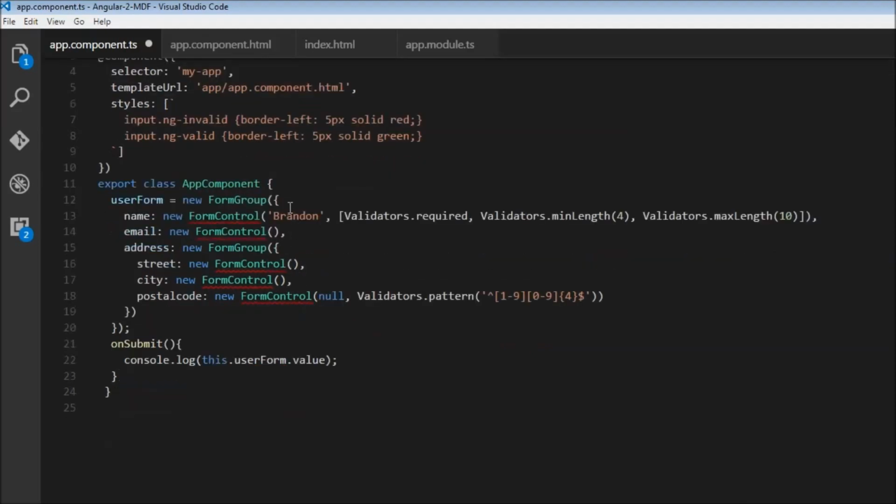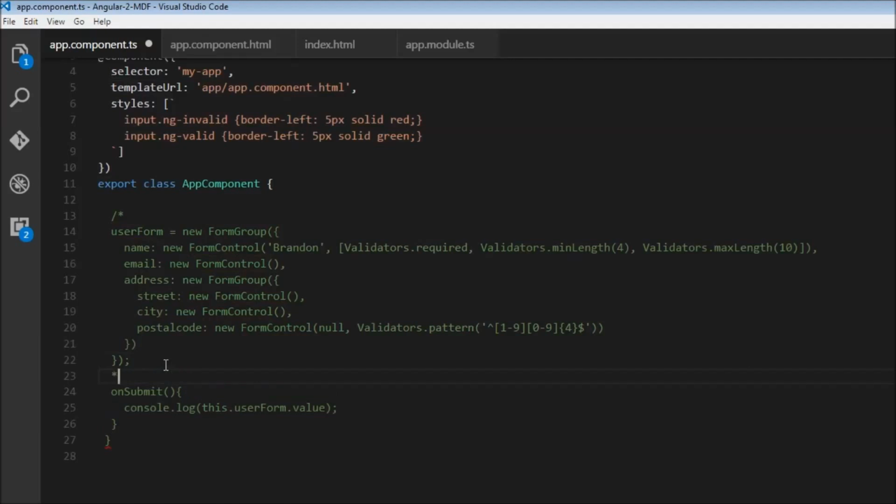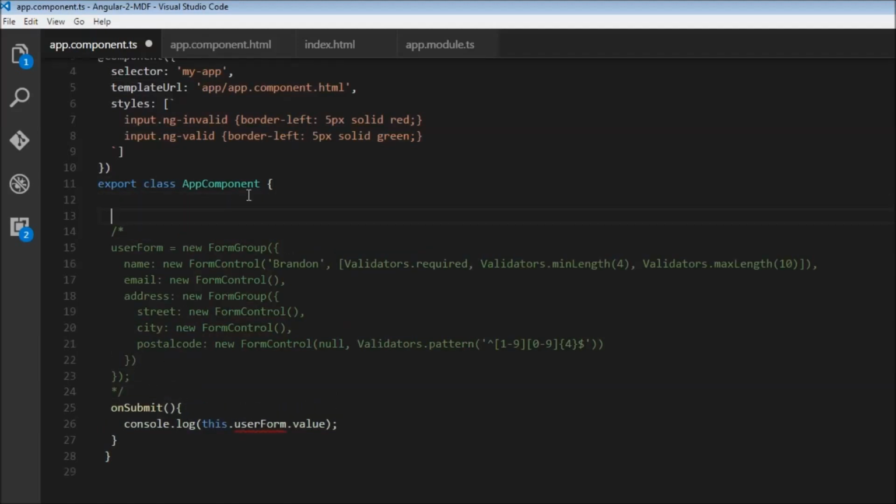Now let's comment this piece of code over here, but I'm going to leave it there so you can compare the two approaches. And the first thing we are going to do is let's create a property called user form, this one, that is going to represent our model. So user form, and this is going to be of type form group. Now remember, every form is a form group.